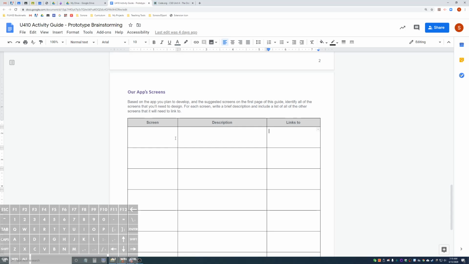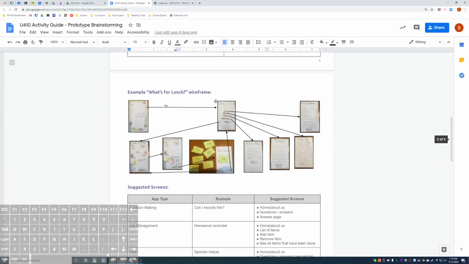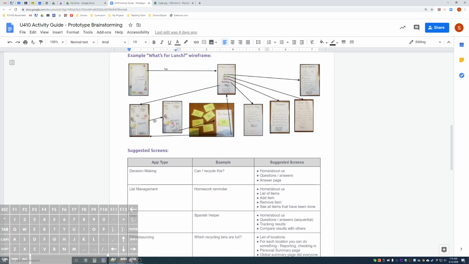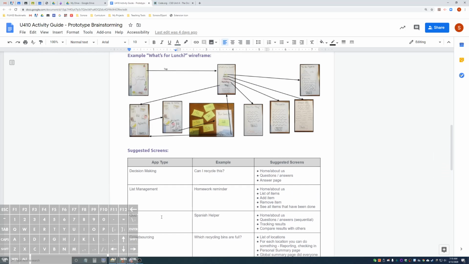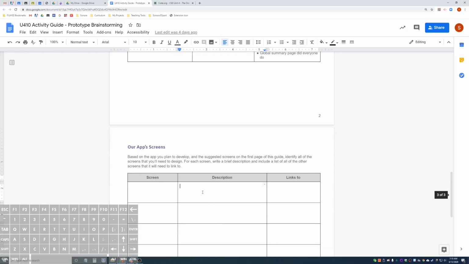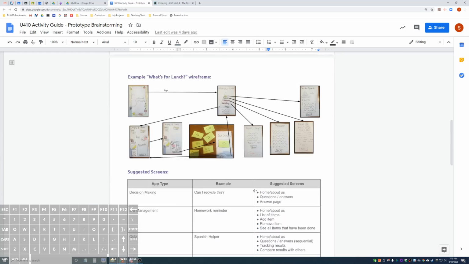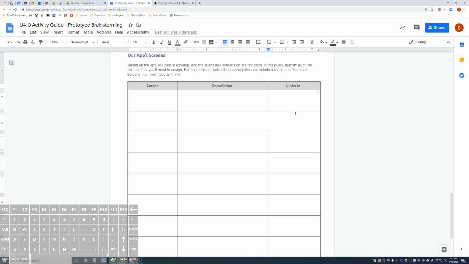So for example, if I was doing one for this, I would go, okay, the first screen would be the name of my company, sufficient software. Description: it has a logo of sufficient software, and it has the words sufficient software in big text. What does it link to? It links to what's for lunch.